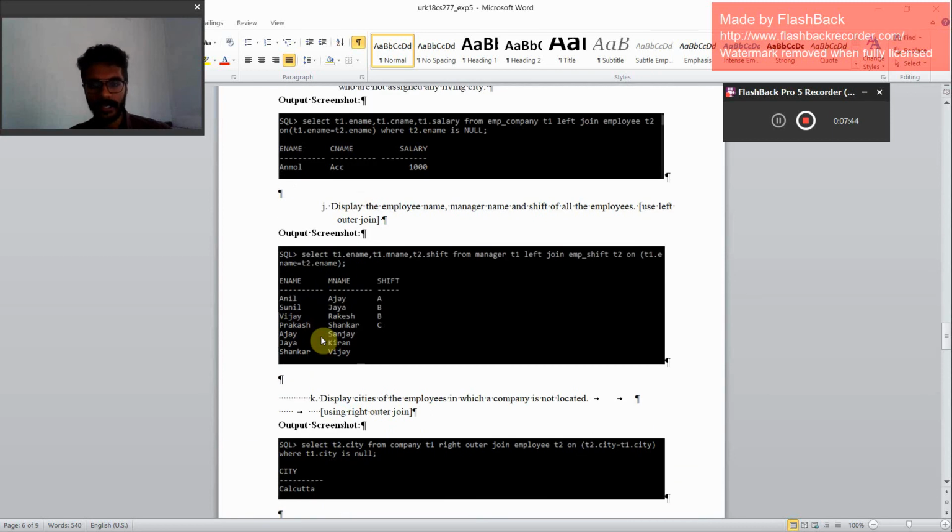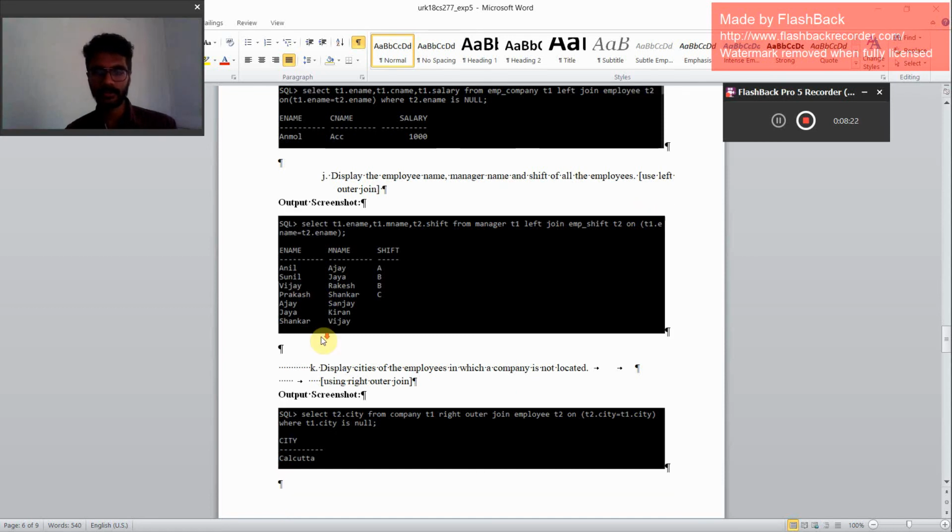Now let's go for display the employee name, manager name, and shift of the employees using left outer join. So select T1.ename, T1.mname, T2.shift from manager T1 left join employment shift T2 on T1.ename is equal to T2.ename. You're using the ON clause and selecting the employee name, their manager name and their shift also. The shift of the employees who are working, comparing both left and right, so you get the names of who are working over there.